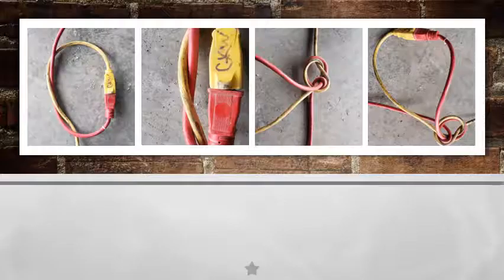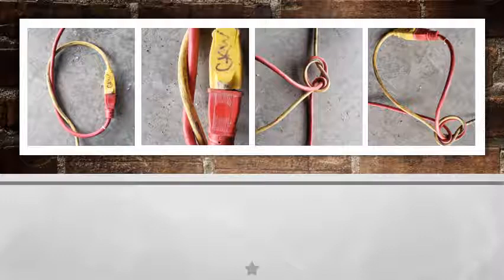Instead of using a half knot, which puts strain on the plug and the connection, use an overhand knot farther away from the plugs. This puts the strain on the extension cord itself.